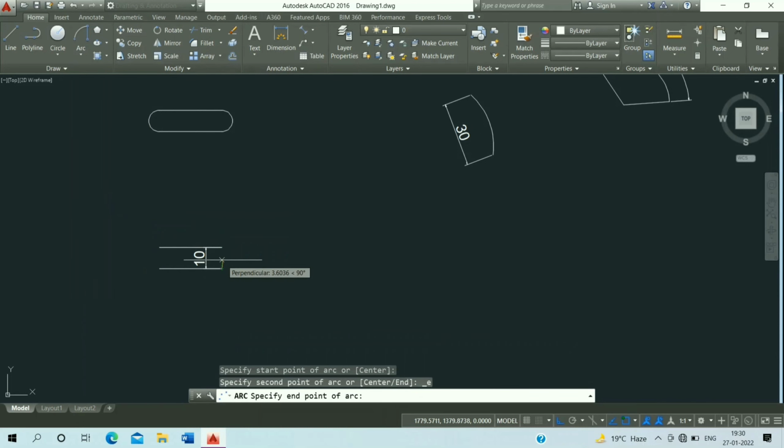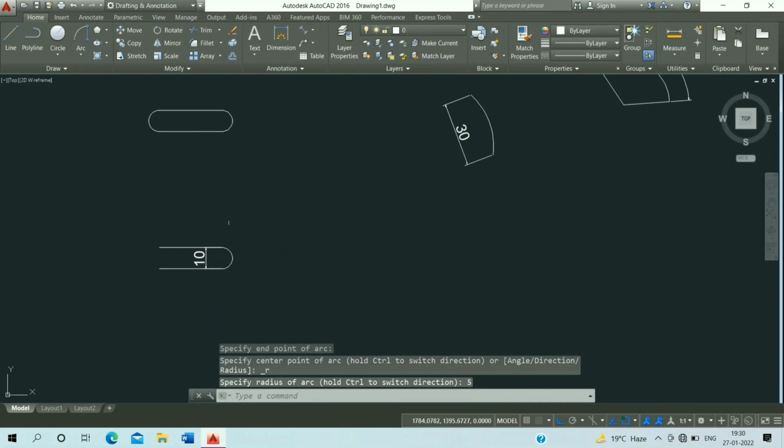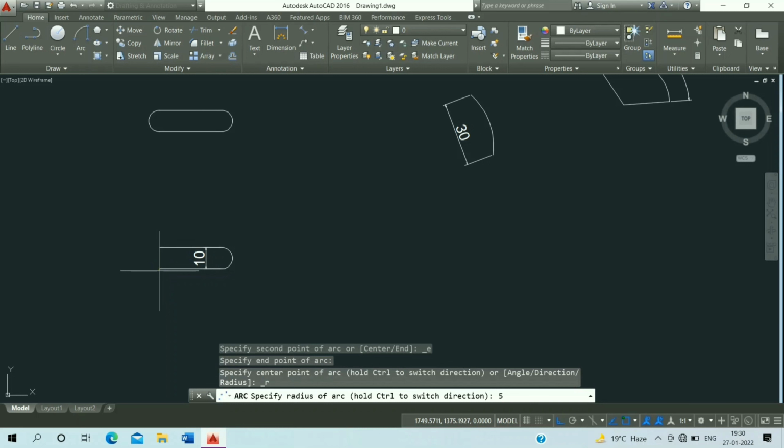Then click on start, end and radius. Click on start, end and radius 5 mm, press enter. Repeat this process. Start point, end point, radius 5 mm, press enter.